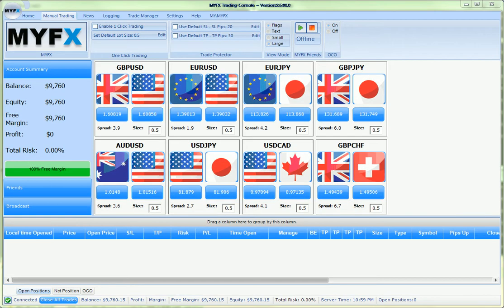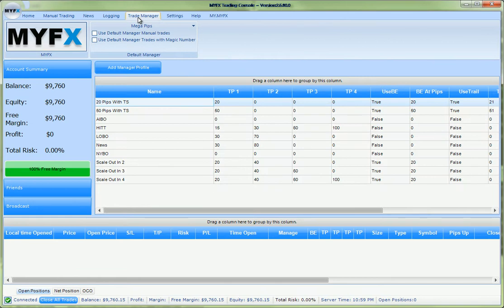Using the Trade Manager is quite simple. Let's go over the basic features and discuss how to use this powerful tool of MYFX. Start by clicking on the Trade Manager tab. Here we can create new profiles or edit existing ones.